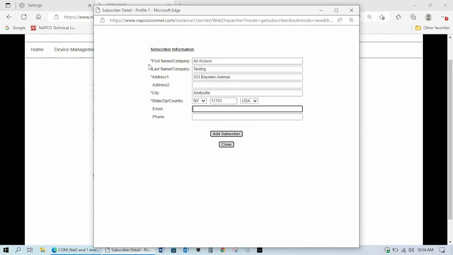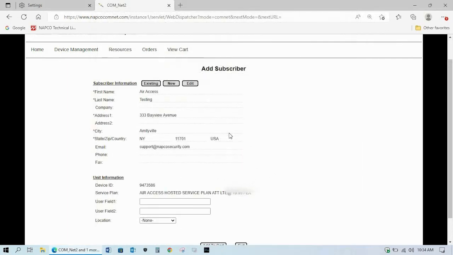And it is recommended to put an email address here. I always like to specify an email here. So you would put your email address here. This is for any password resets that might be needed down the line for your customer. So I always like to enter that in. And you could put a phone number here for reference, just in case you need to contact them, you need to jot down their number. So we're going to click Add Subscriber.